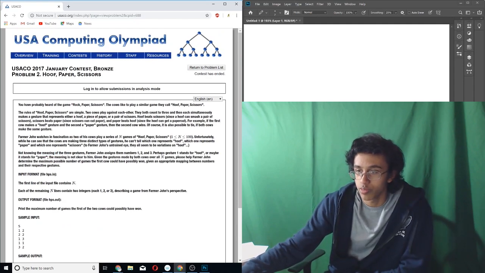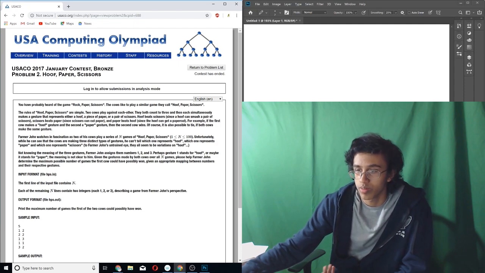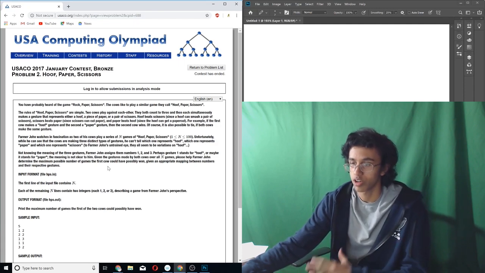Alright, so he doesn't know the meaning, so he assigns them numbers 1, 2, and 3. And then he wants to check: given the gestures made by both cows, determine the maximum number of games that the first cow could have possibly won.